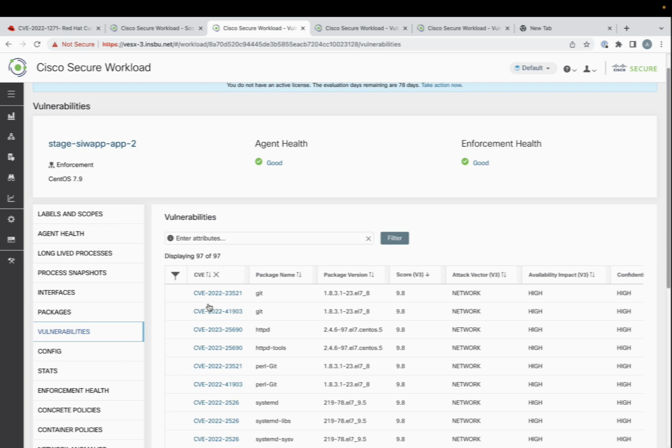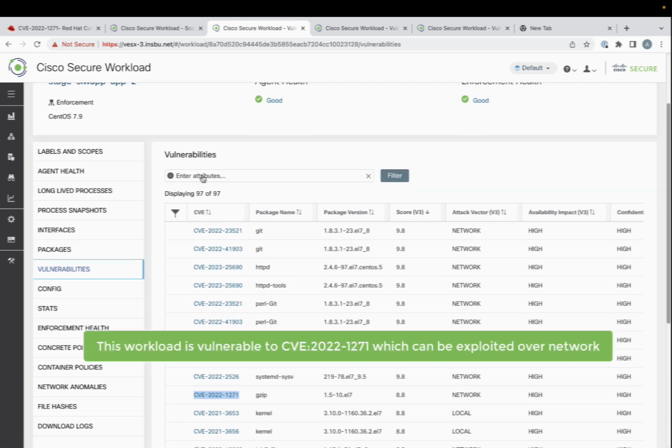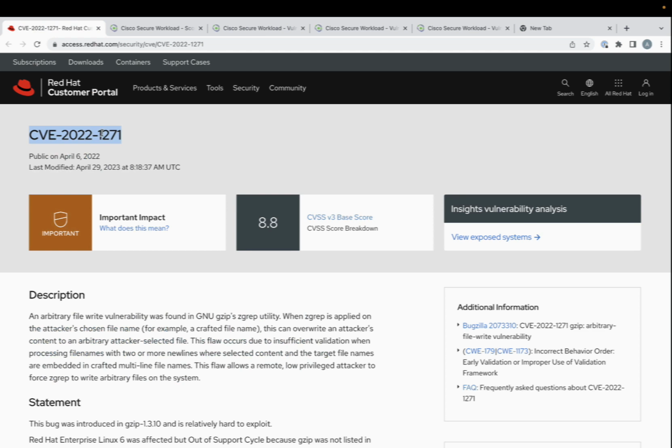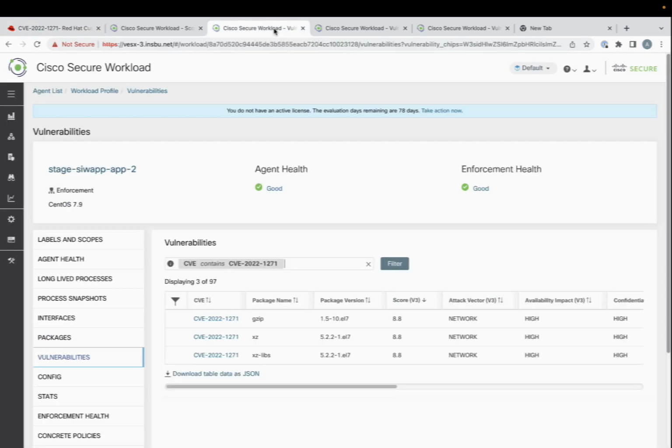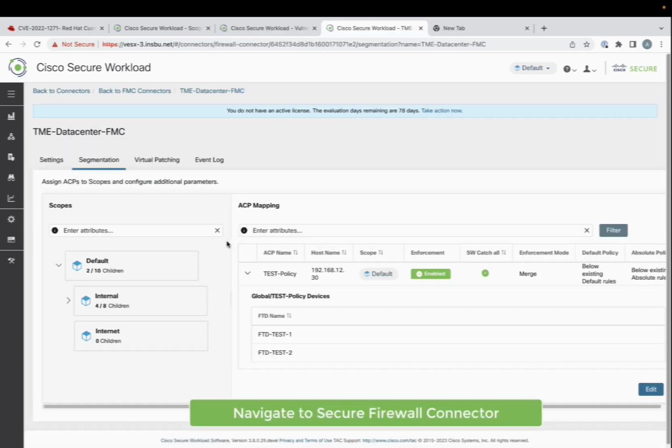Here we see the list of CVEs or vulnerabilities that are being reported for this workload. We see that the CVE number 2022-1271 is also present on this workload. This CVE has a CVSS score of 8.8 and attack vector of network. That means this can be exploited over network. Let's navigate to FMC connector now.